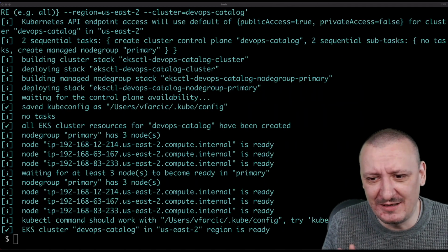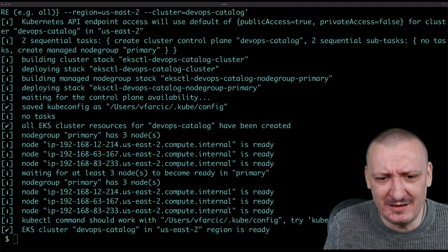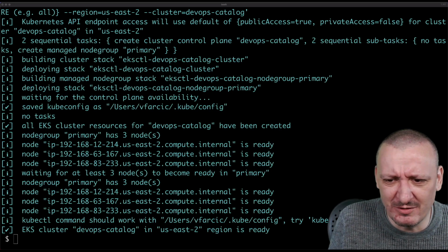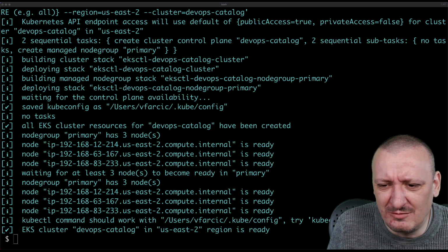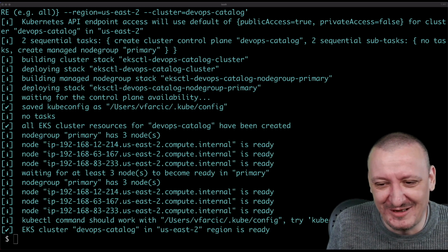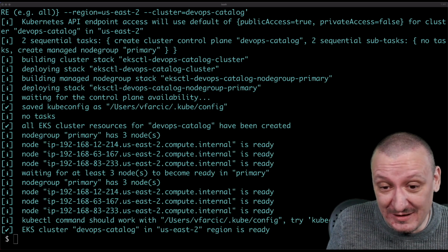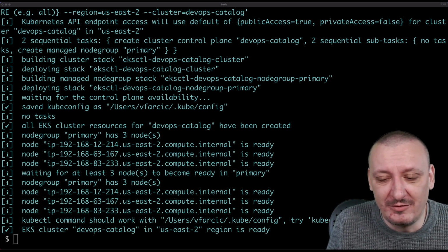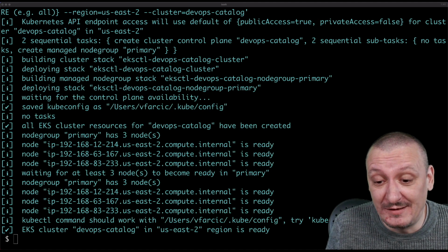Hey, it's finished. That's brilliant. Okay, so let's see what did we get, right? How much did it take? Like 17 minutes, give or take? Slow. Shame on you, AWS. This is not an issue with eksctl, simply it takes a lot of time to create a cluster and all the related resources in AWS. What can you do?